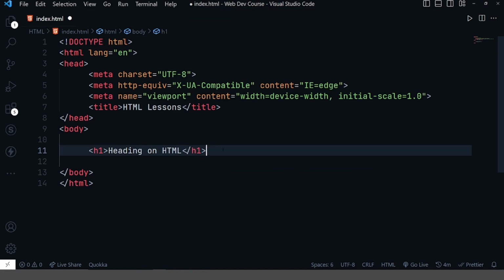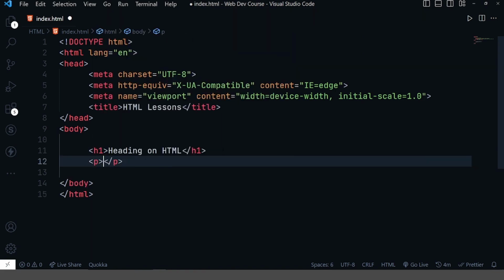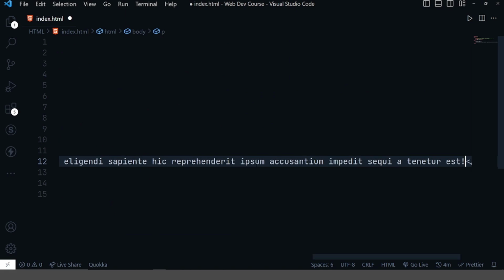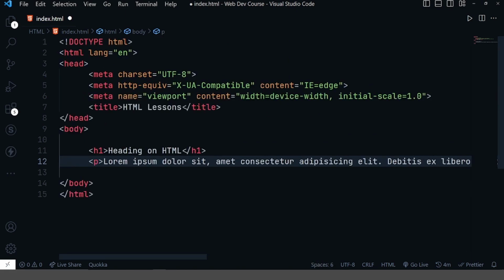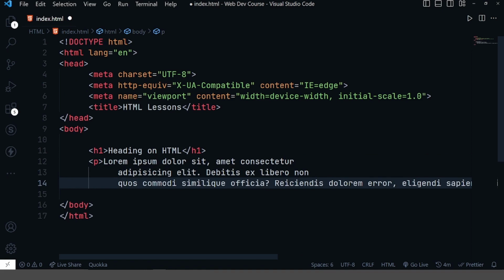And we'll add another tag. There's a tag for adding a paragraph. So say lorem ipsum. This one is just a shortcut for generating dummy text that we want to use on our website. So we have that. We can now cut it down so that we're able to see it properly like that.